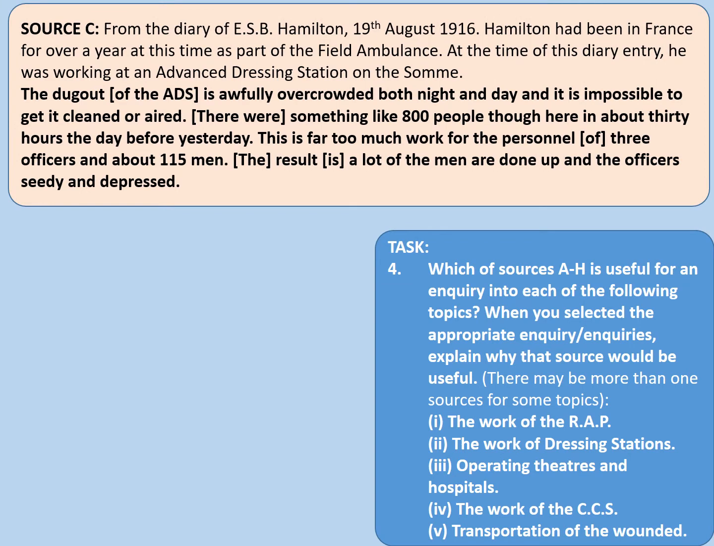Source C, from the diary of E.S.B. Hamilton, dated the 19th of August 1916. Hamilton had been in France for over a year at this time as part of the field ambulance. At the time of this diary entry, he was working at an advanced dressing station on the Somme.